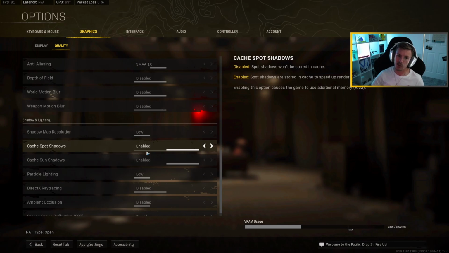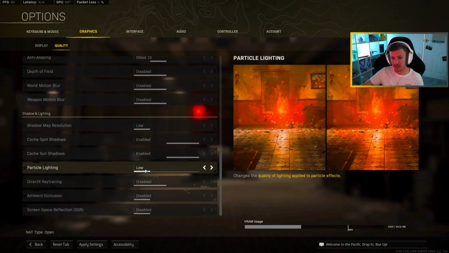Make sure that's enabled because some people think it affects VRAM or FPS, it really doesn't. Just leave them enabled and you'll do just fine. Particle lighting, put that on low, you don't need it. Again, it's going to increase your FPS. It looks good either way, and it's very rare that you have explosions like that unless you're using thermites. But yeah, turn that off.